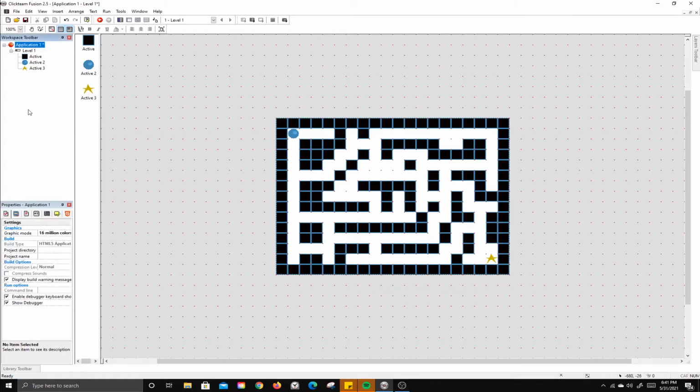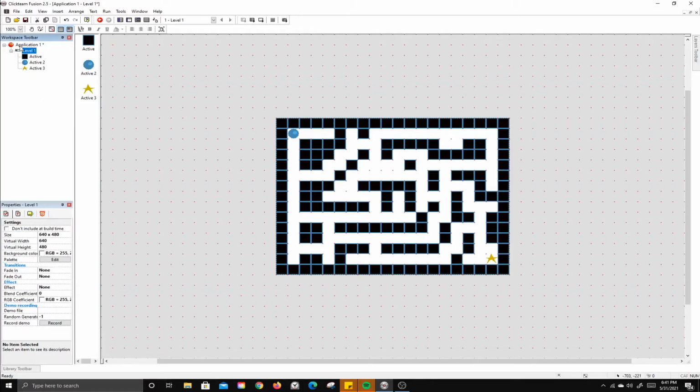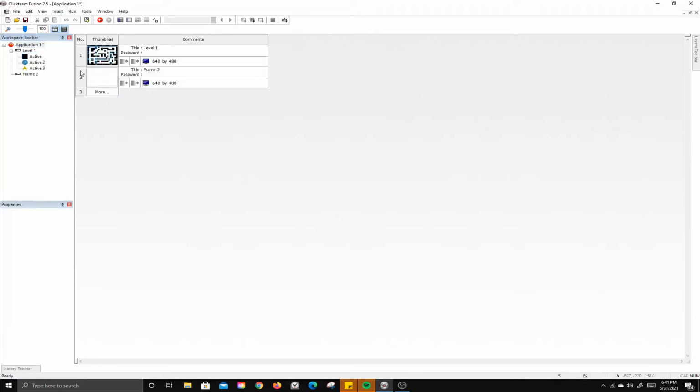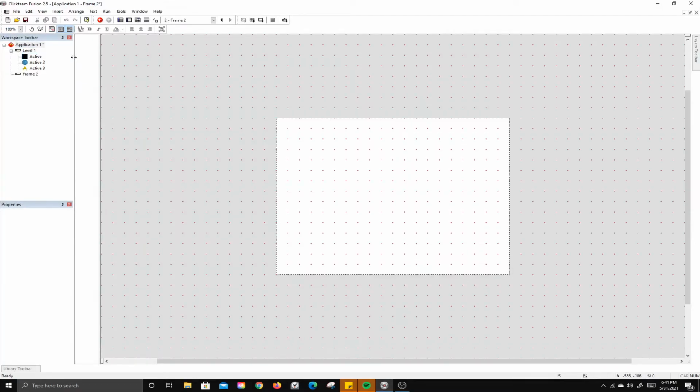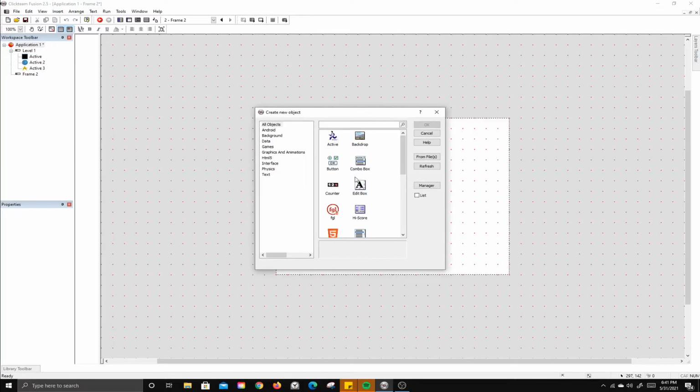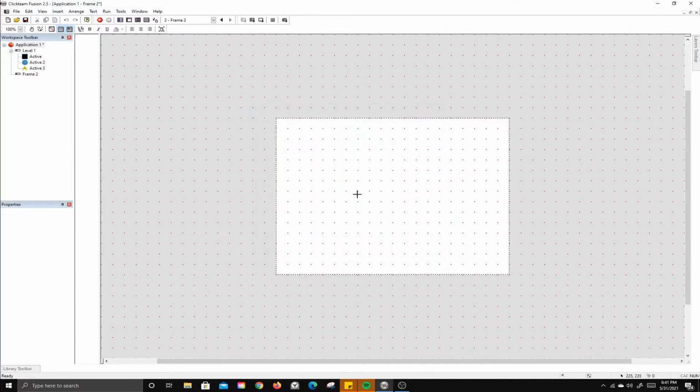So maybe let's create another frame. Let's go back to the application. I'm going to do more. I'm going to go to this frame, and we're going to insert an object. We're going to do a string, like a text string, and we'll just put a UN.